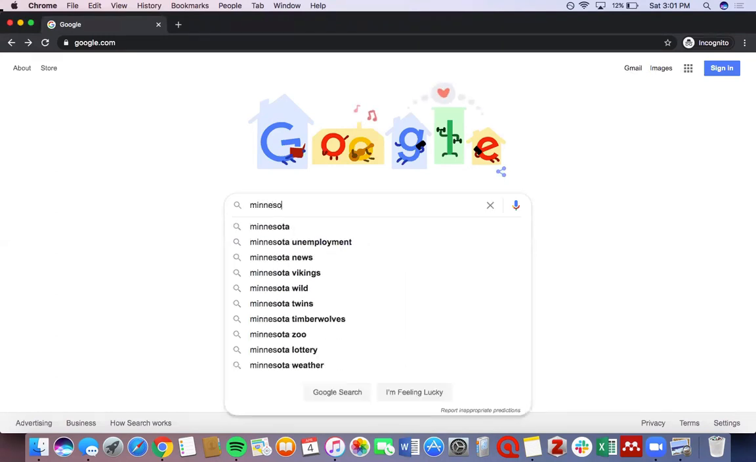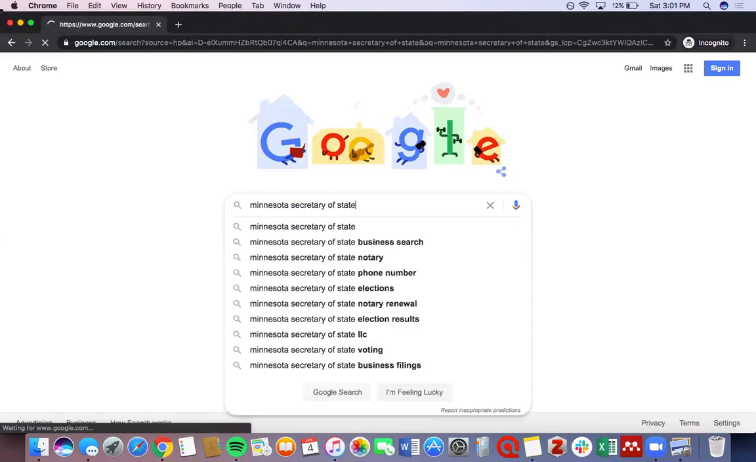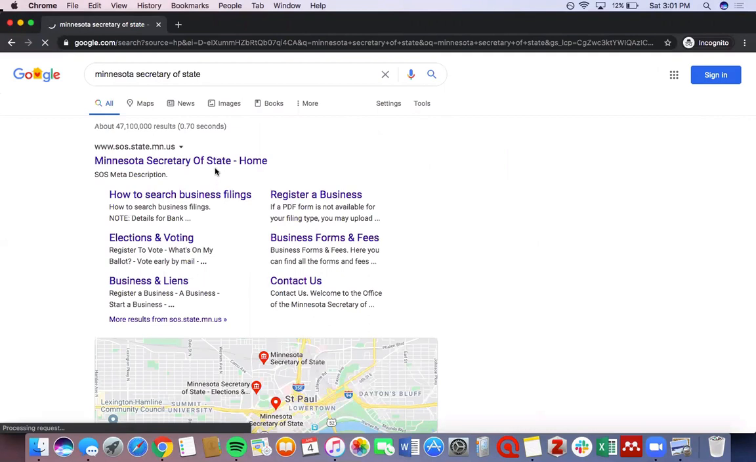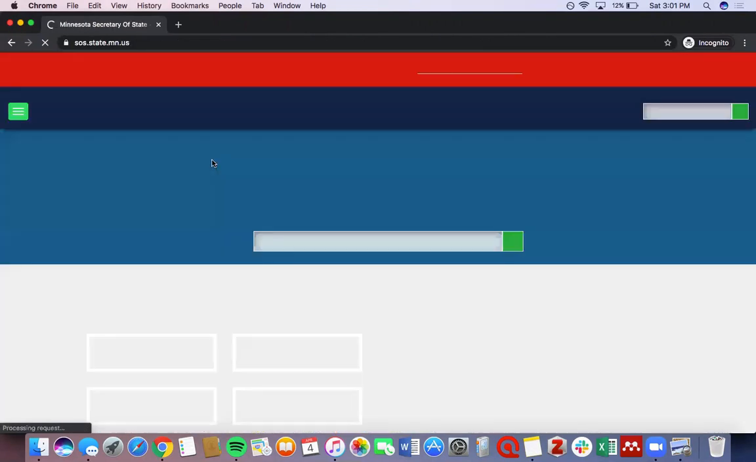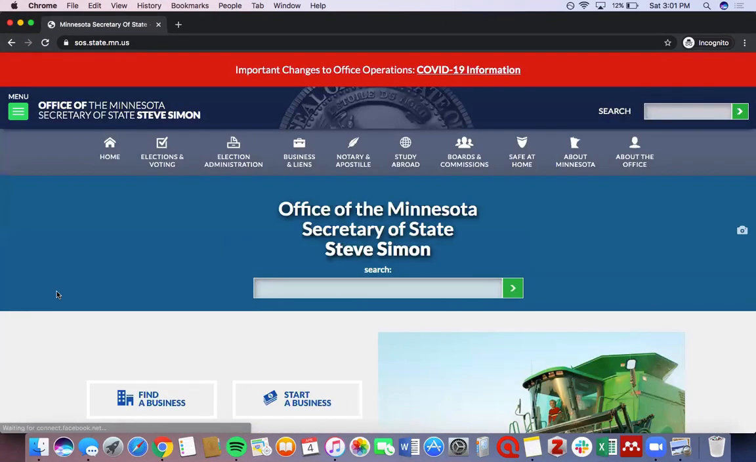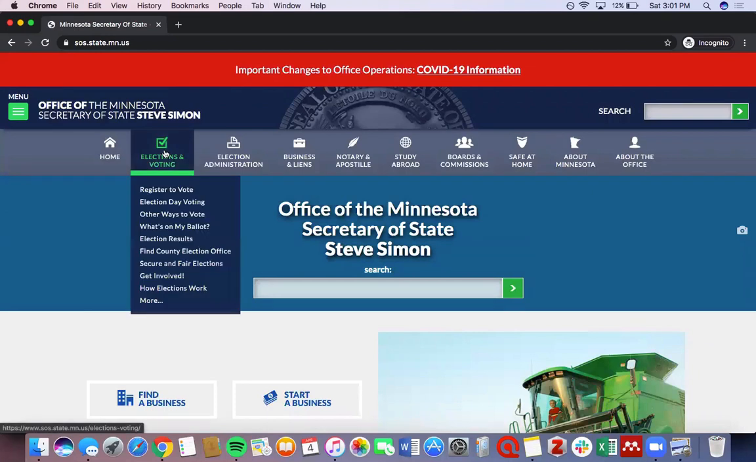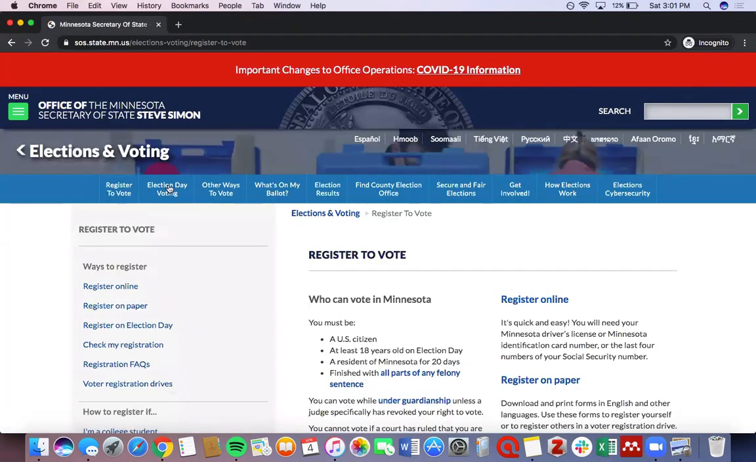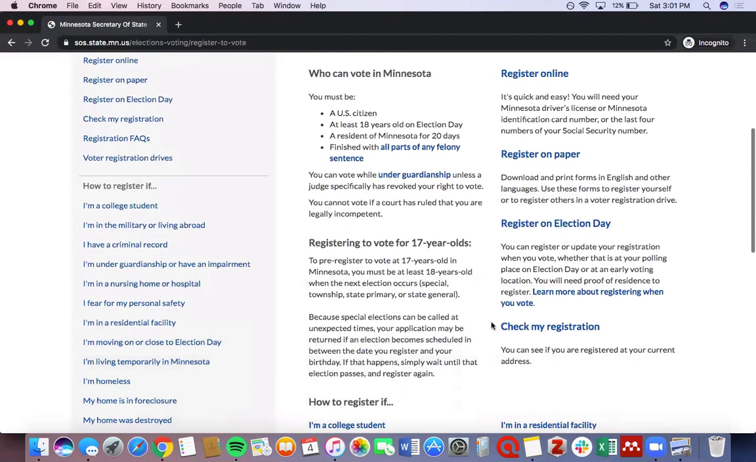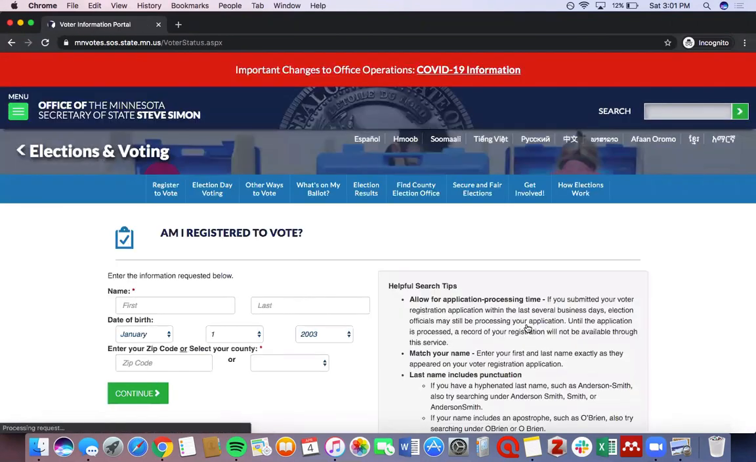So you can register to vote on the Secretary of State's website, which should be the first link you come across if you type Minnesota Secretary of State into Google. Here's the link. Once you reach the Secretary of State's website, you want to go to the top of the page and hover over Elections and Voting, and then click Register to Vote. From here, you can check your registration status if you aren't sure whether your registration is up to date with your current address, or if you're not sure if you registered in Minnesota.